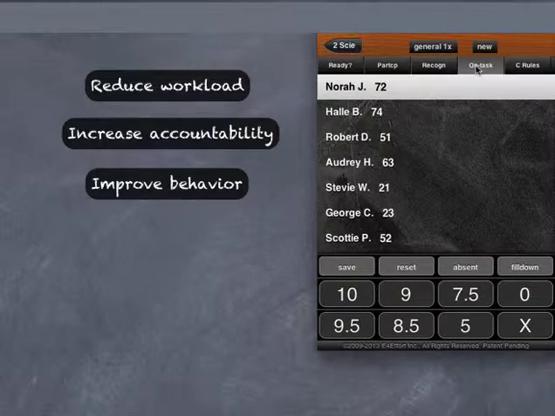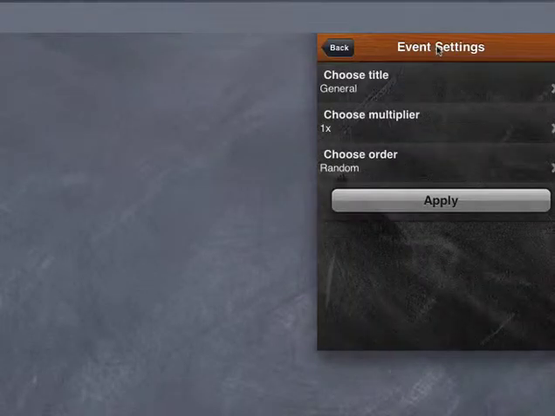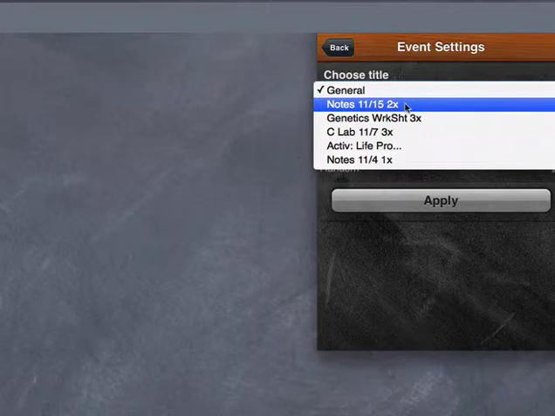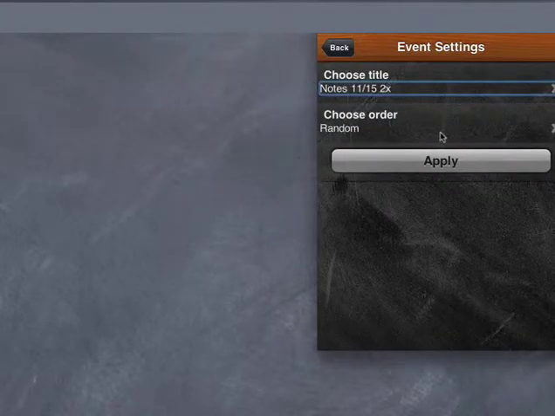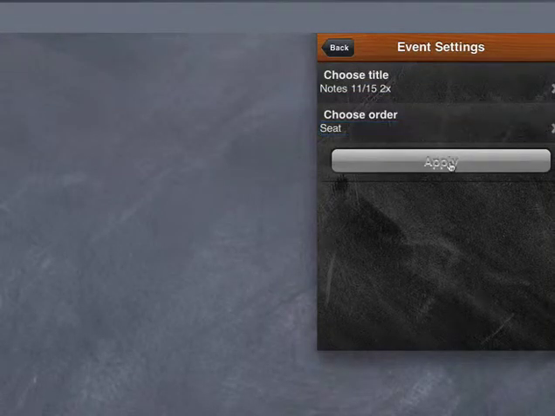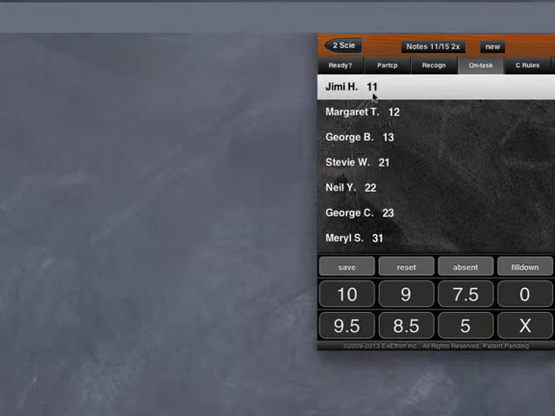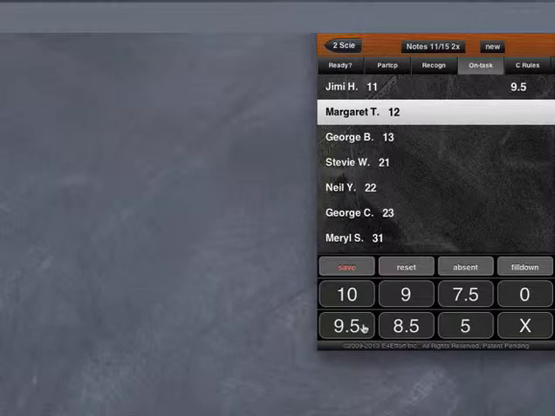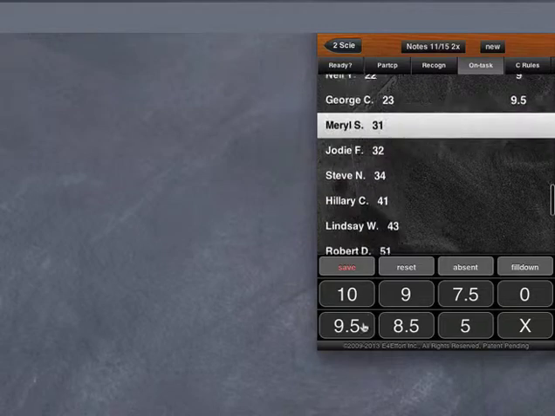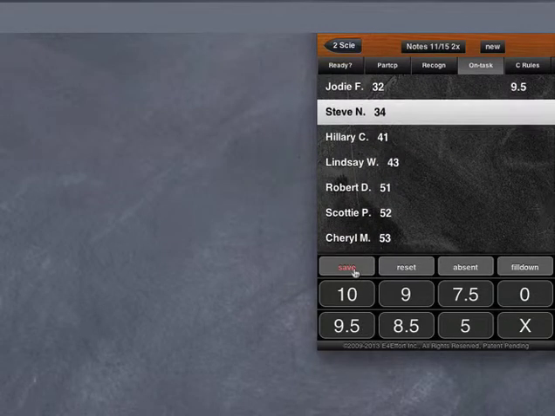And from the Event Settings button, which is located right here, you may choose a title, choose a multiplier, or choose order. I'm going to choose a title that I previously set up, Notes for November 15th, with a 2x multiplier. And I'm going to adjust the order from random to by seat location, and you'll see that when I apply it, the student list is now ordered by seat number, which is the number that appears after each student's name. This allows me to easily go from table to table to score each student's on-task effort toward completing their notes, and also give feedback or direction when necessary.